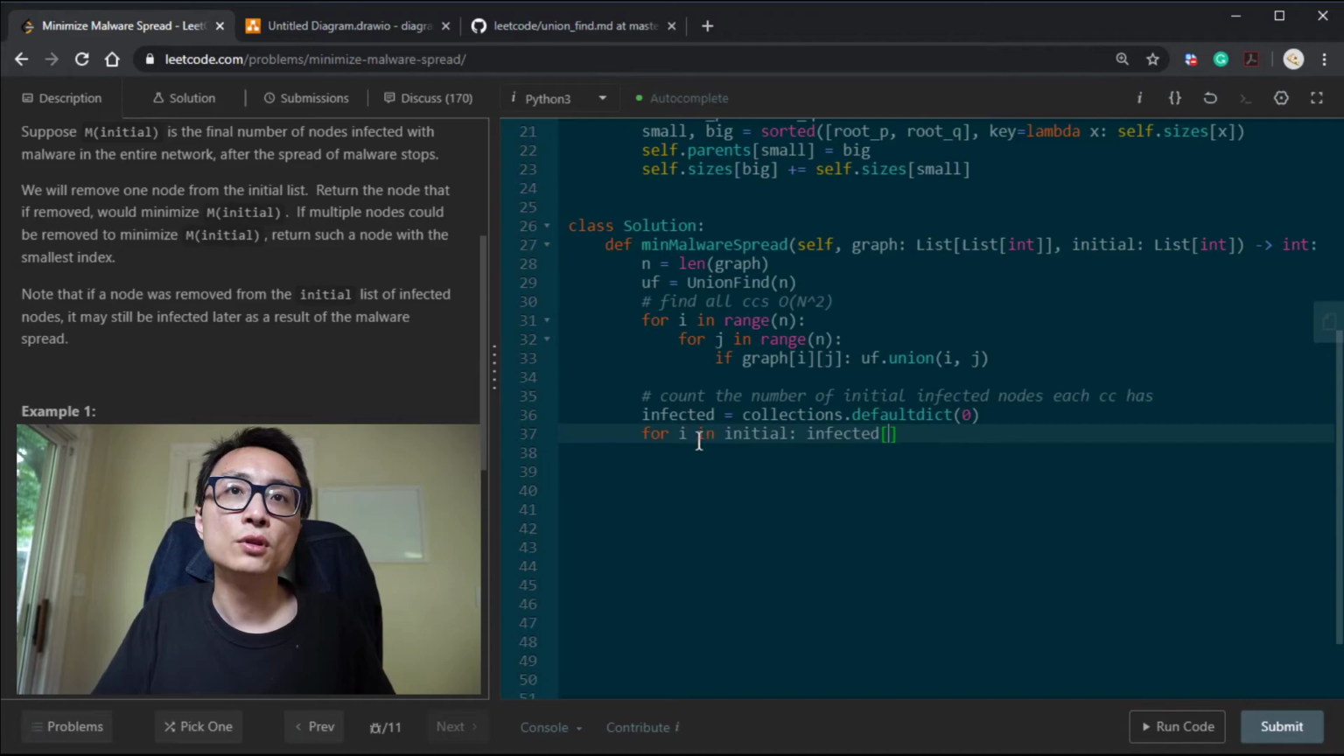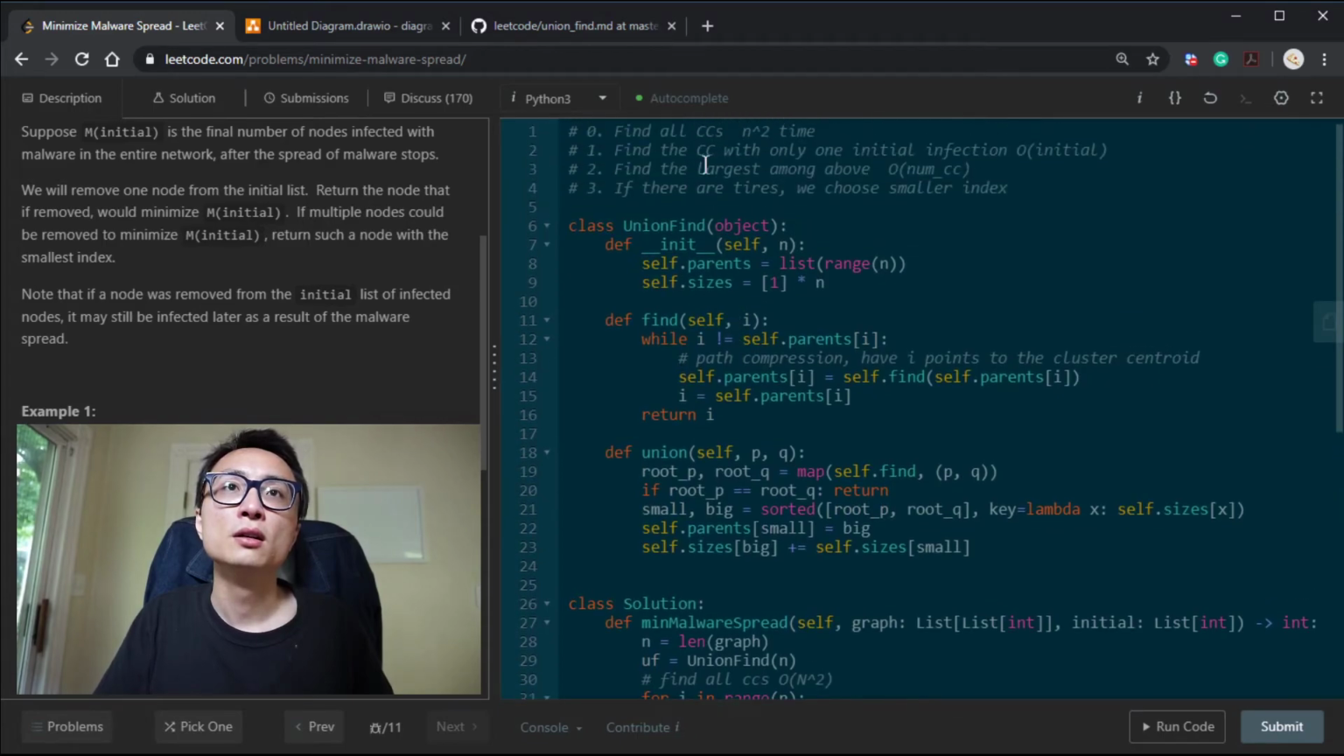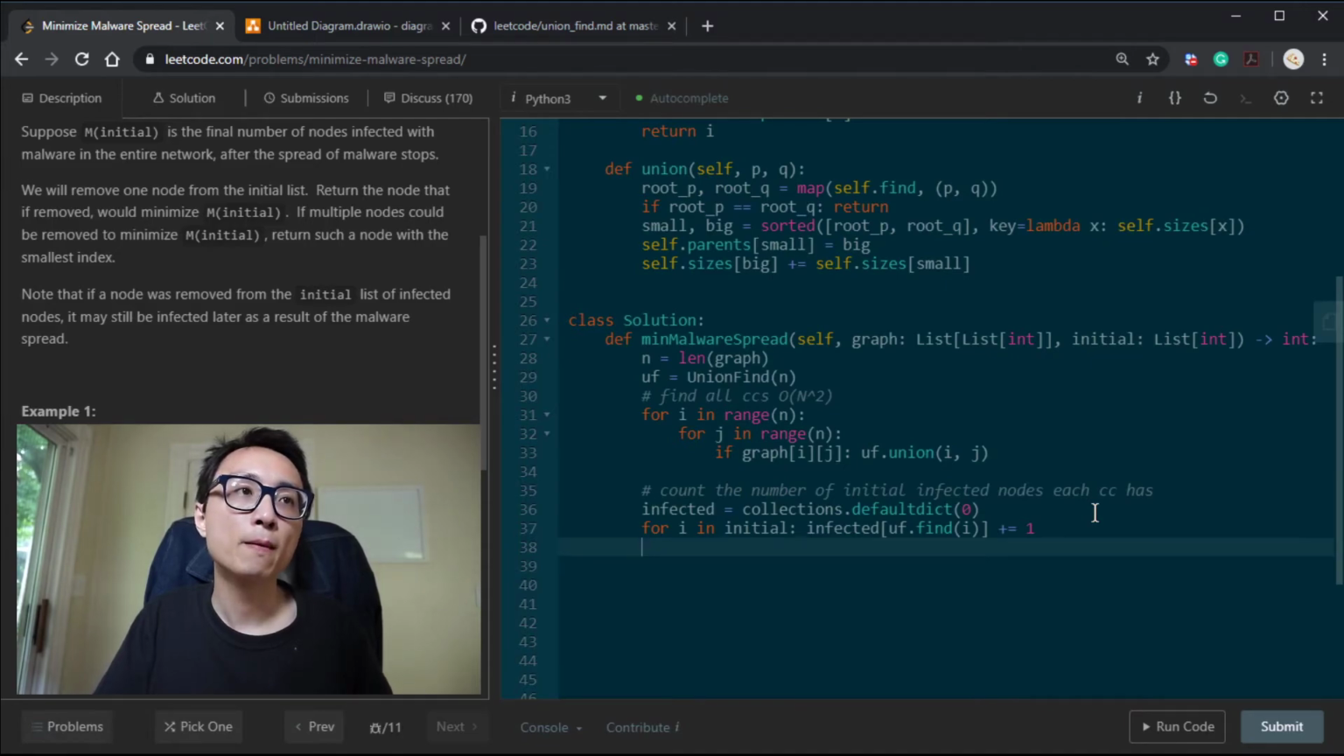And for the infected nodes, I need to find its component representative. So that's uf.find(i). I'm going to increment this by 1. So after this, I'm able to tell the components with only one initial infection. So what's left is to iterate over all those connected components with one initial infection and find the largest one among them.